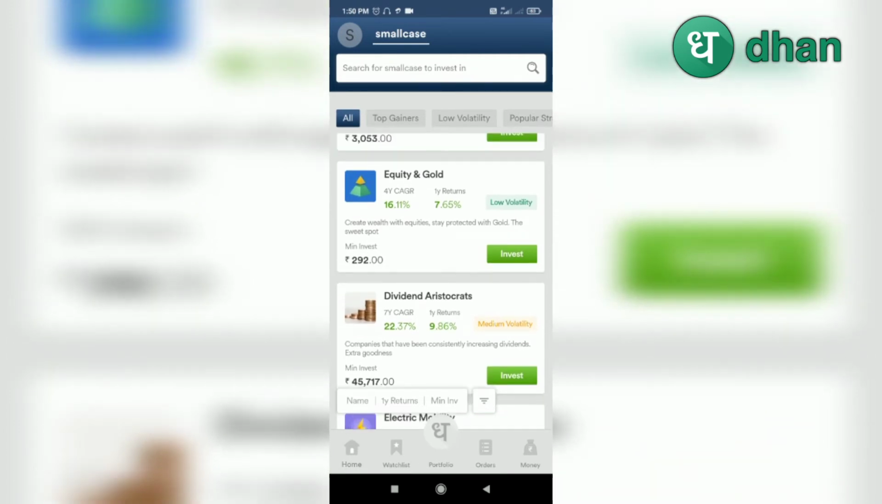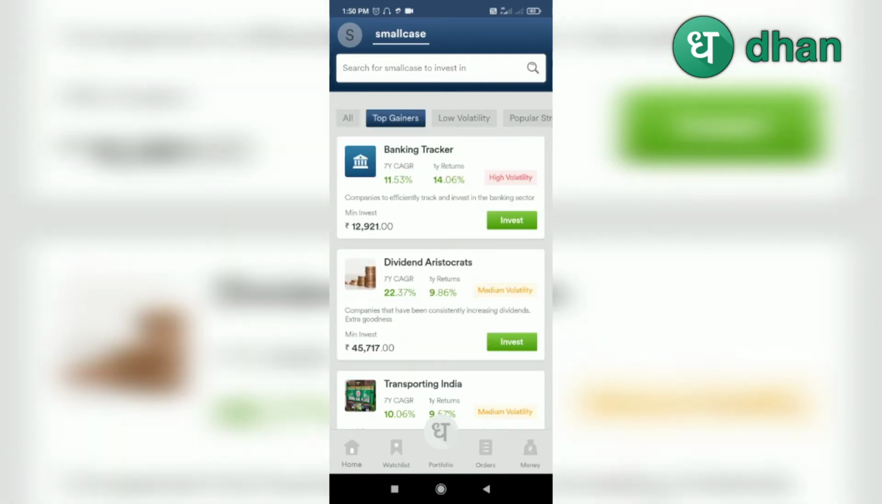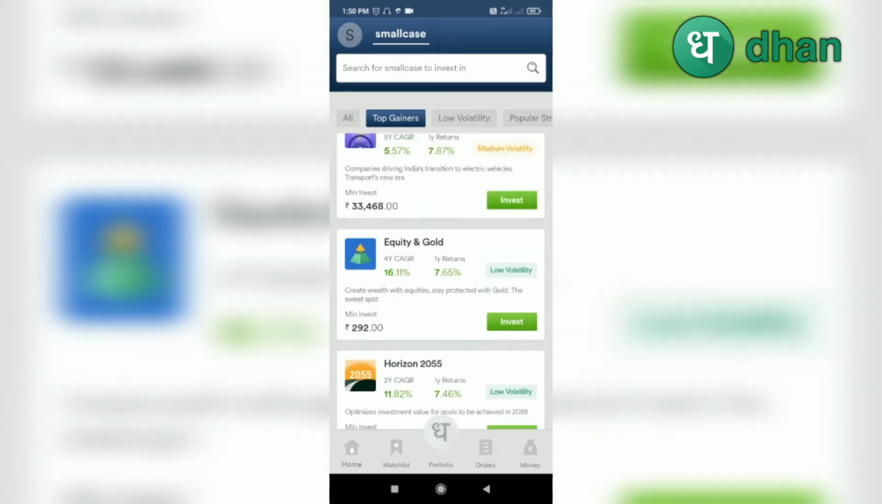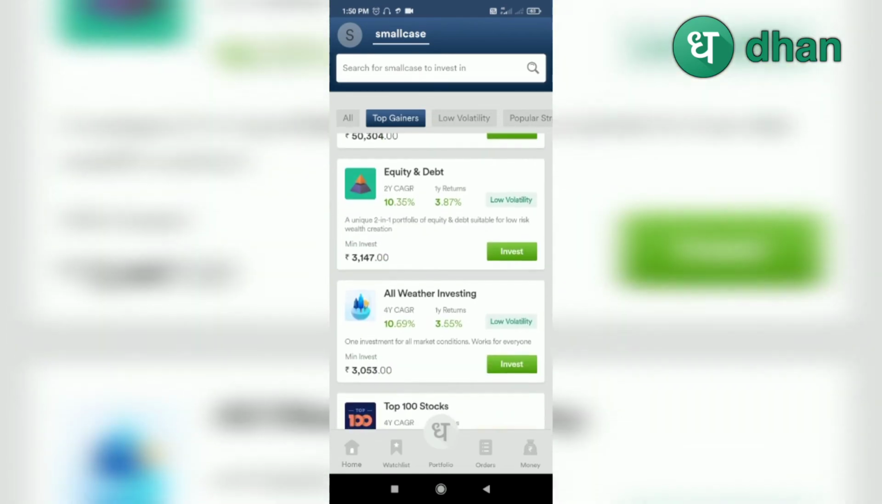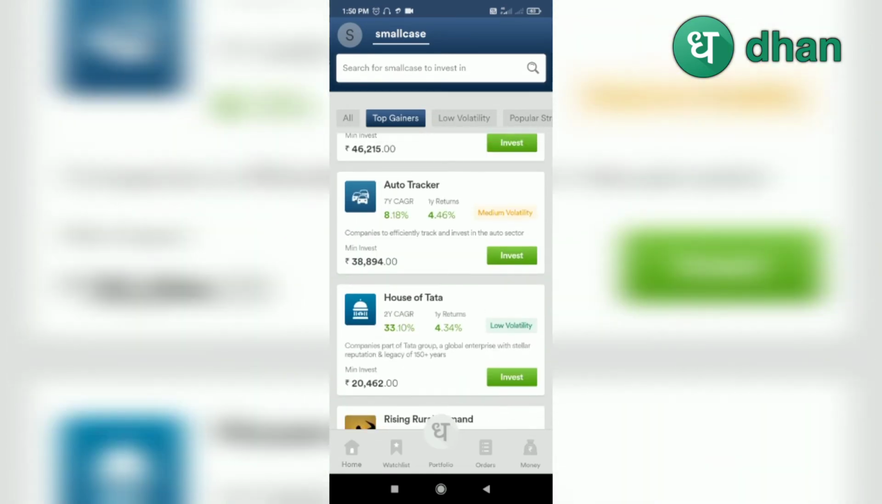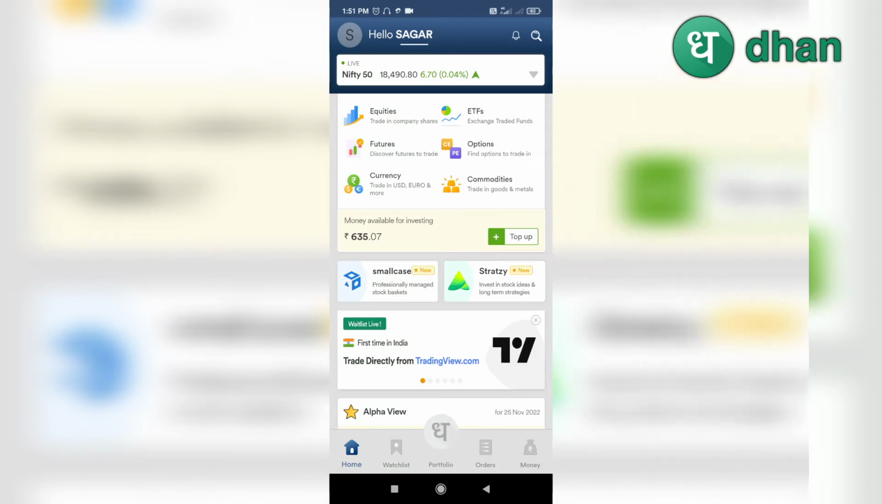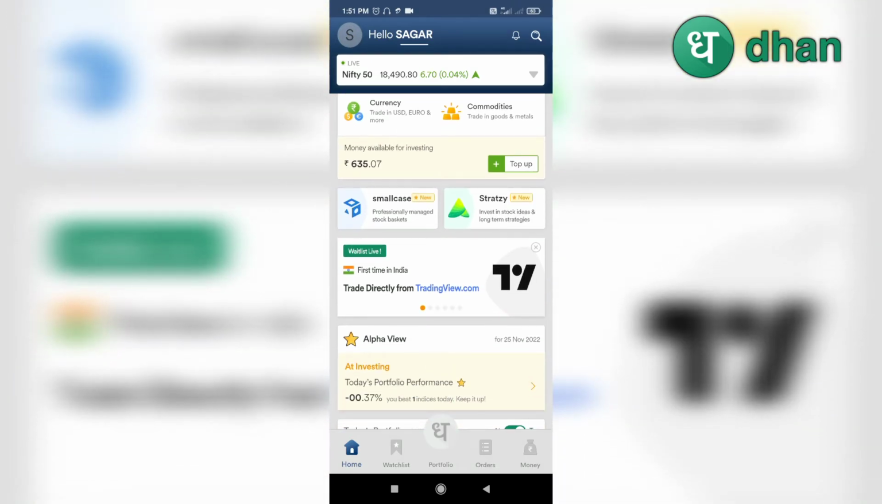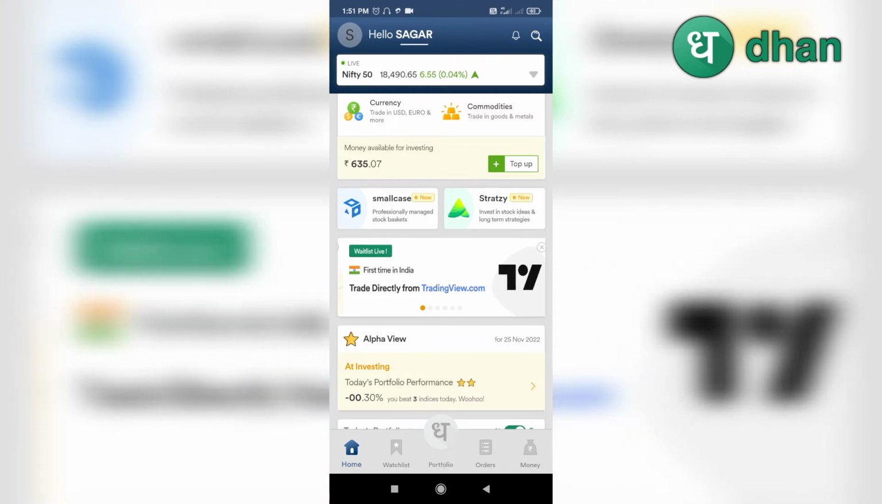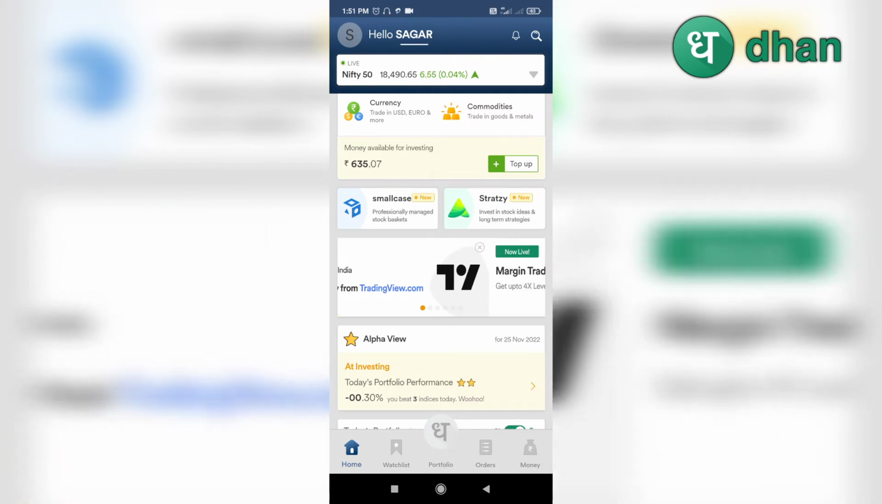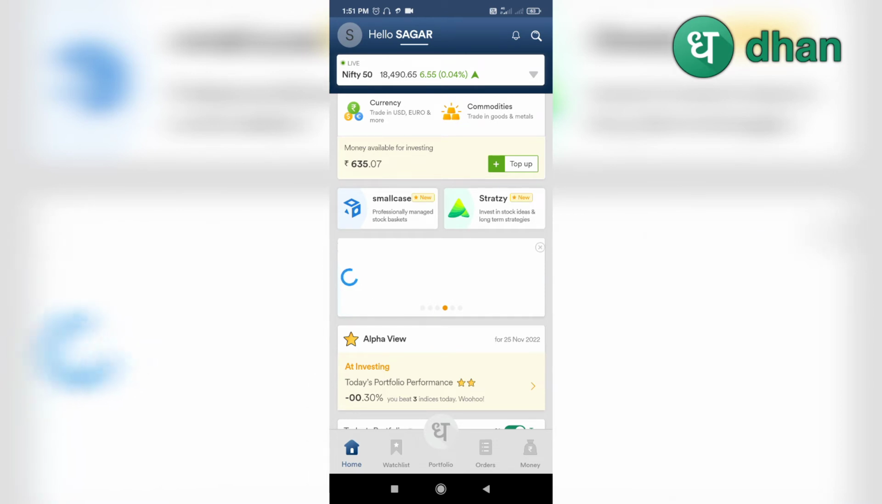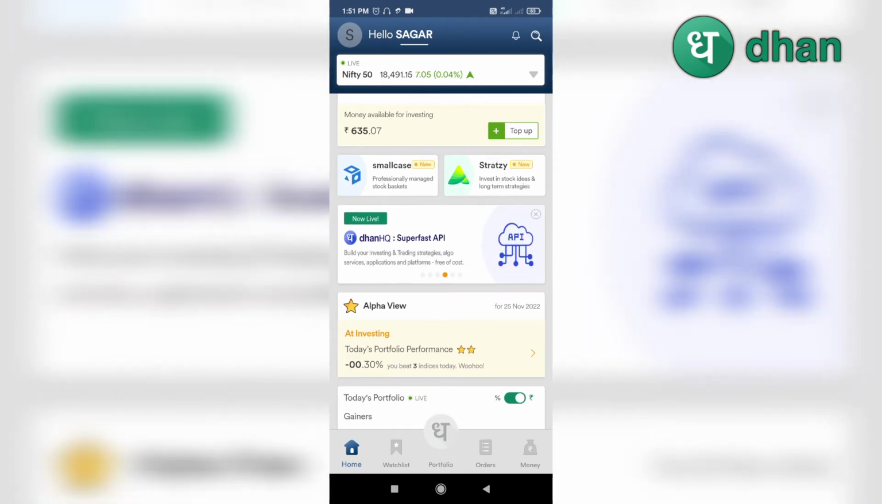So you can see the top gainers. Then the banking tracker. Recently bank stocks have performed really well. That's why the banking tracker is doing well, and you can find all the different baskets here. Coming down, this is a notification bar from the DHAN app where they update you with the new updates, right? So they have integrated the DHAN app on TradingView and MTF. All the details they are giving here.